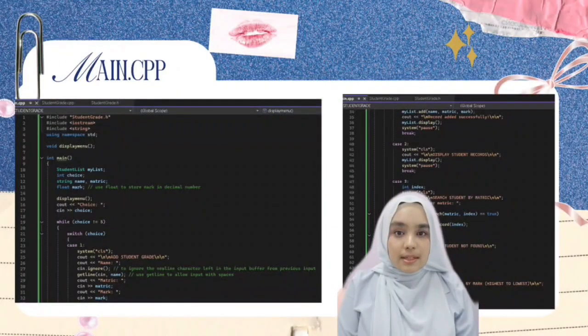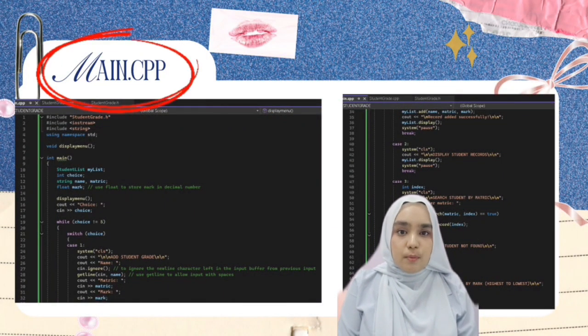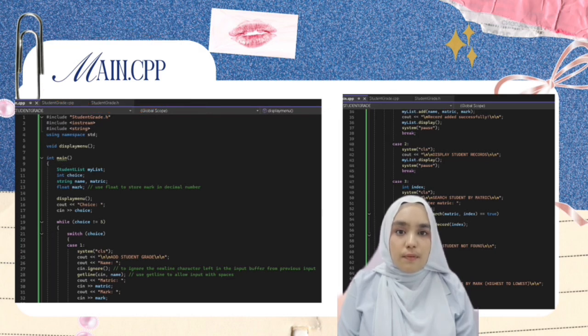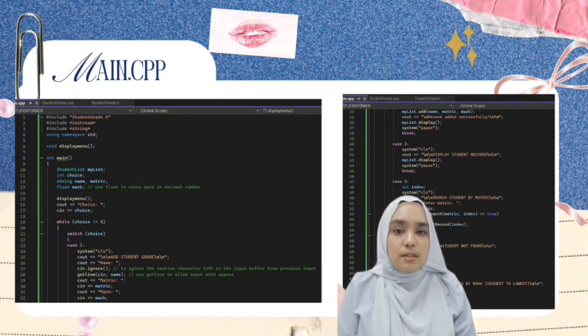Thank you. This is the main CPP file which controls the overall flow of our student grade system. It begins by including the required header files and creating a student list object to store student records. The program also declares variables such as the student's name, matrix number, mark, and the user's menu choice. Next, the display menu function shows the main menu and the user selects an option.